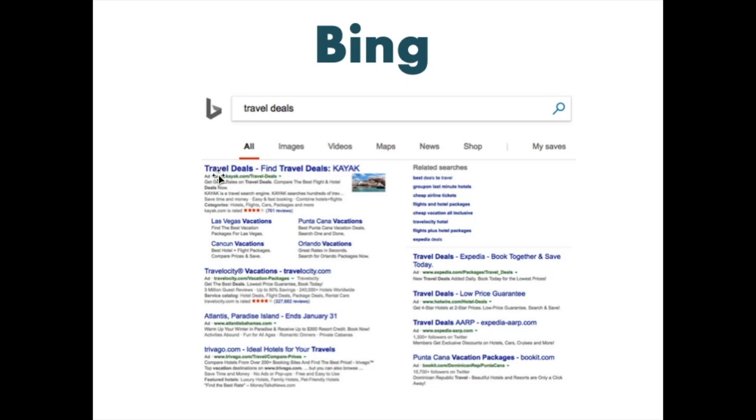And Kayak is what appears to have the highest ad rank for this particular search, which means they have the highest quality score and the highest bid. So they're probably bidding maybe slightly higher, maybe similar to these other advertisers, probably slightly higher. And they also have really good quality scores. So you see travel deals, it's a very good ad. Travel deals, Las Vegas, Cancun, Orlando, Punta Cana. Definitely a good search engine marketing ad here.